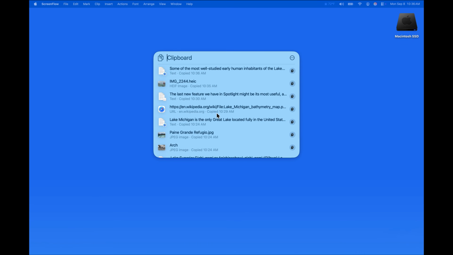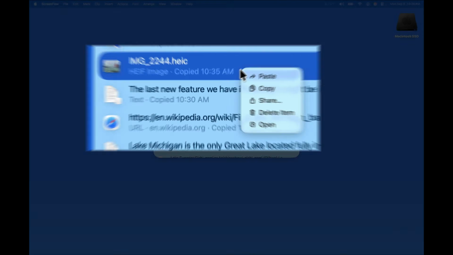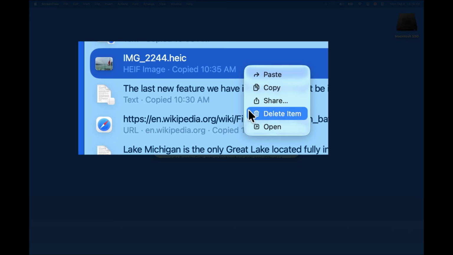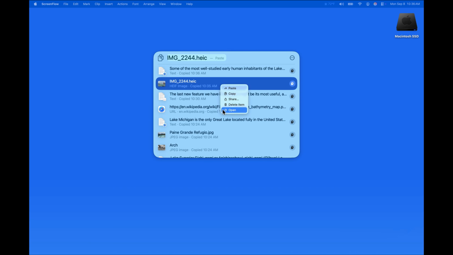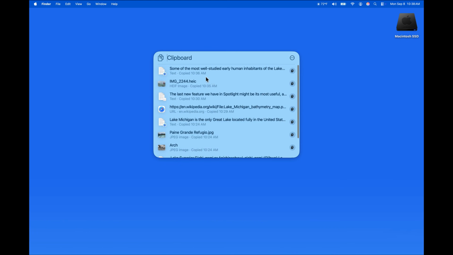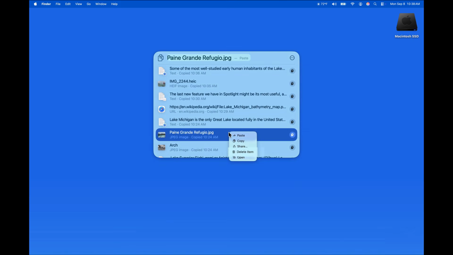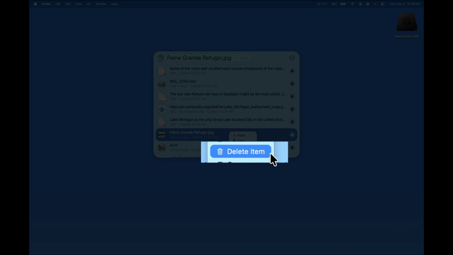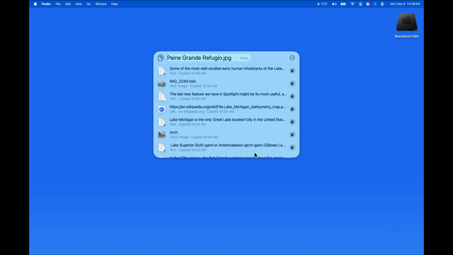Right-click on a file in the clipboard list, and we get options to paste, copy, share, delete, or open the file. This is an image, so it will open into the Preview app. The delete option here won't delete the actual file. It will only remove it from the clipboard list.